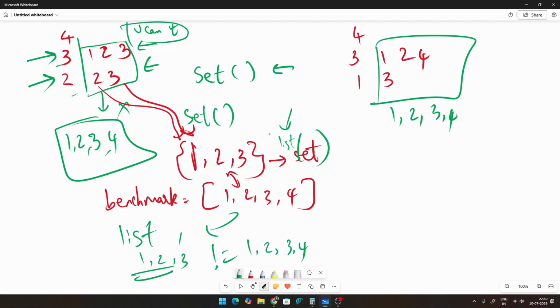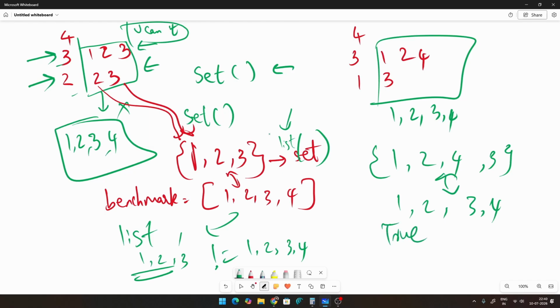If you do the same thing over here, obviously you're going to get the set will be 1, 2, 4, and then 3. Right, and our list will obviously be 1, 2, 3, and 4, and these two are equivalent. Therefore, the answer will be true, or that you become that guy. If that makes sense, you can try to implement this. There's another way you can do this also.